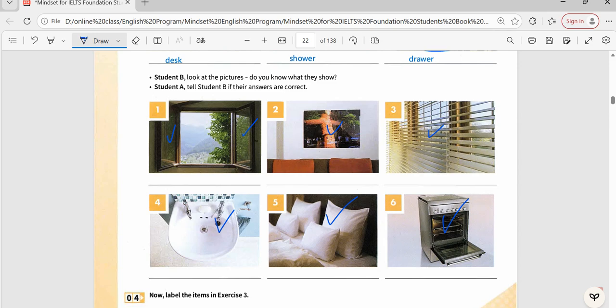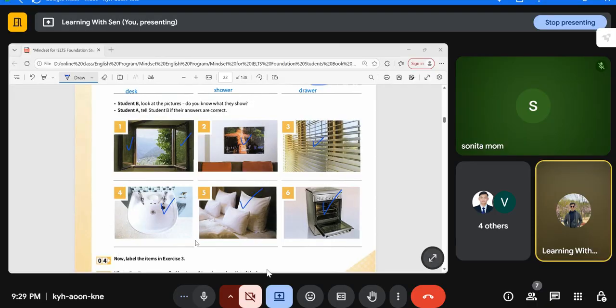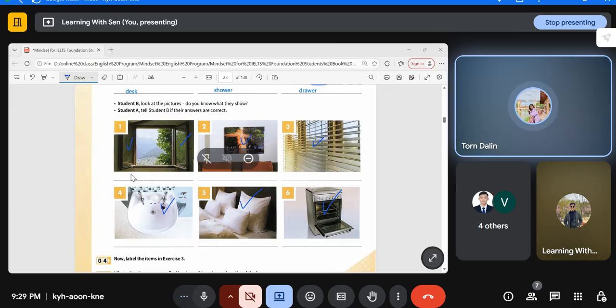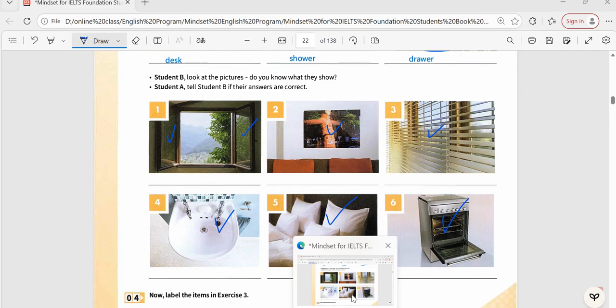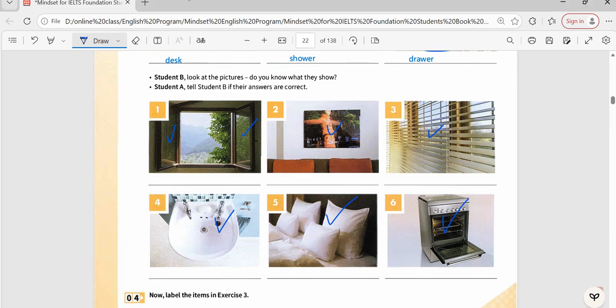Okay, let's check the answer together. So again, number 1 and number 2, what does this picture show? I think this one is Darlene, right? Open the window. Okay, just say window, because we just describe something inside your house. So this one is window, right? In short, just window.